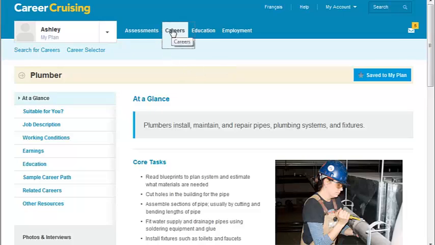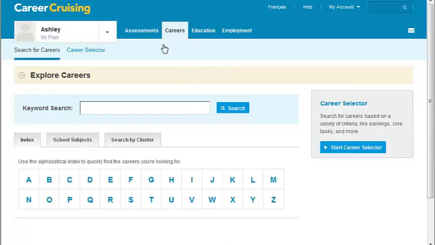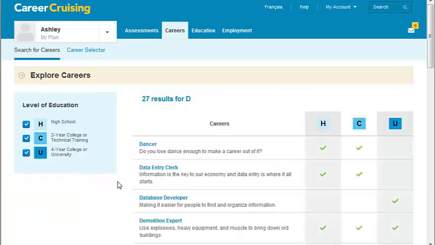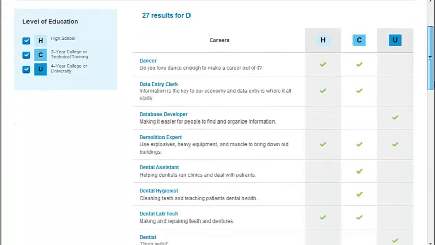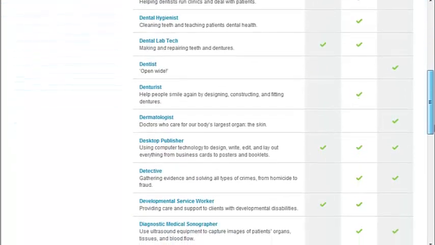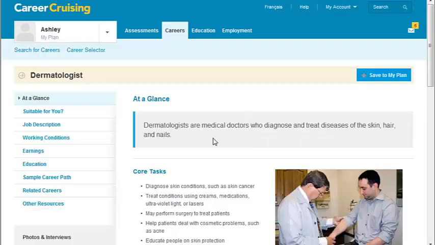Returning again to the Careers tab and to the Explore Careers page, you'll notice that you're also able to search by index. This is done simply by clicking on the first letter of the career choice, scrolling through the list until you've found the one that you're looking for, and then clicking on its title to access the information regarding it.